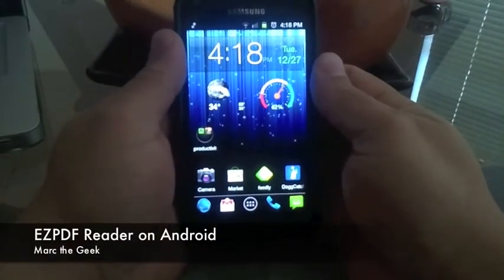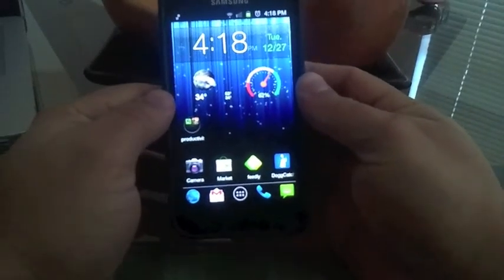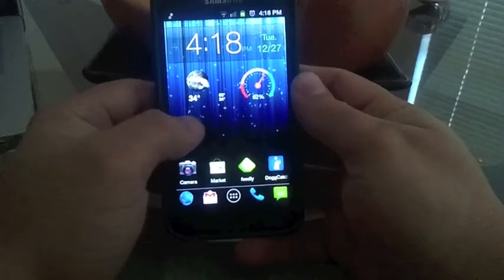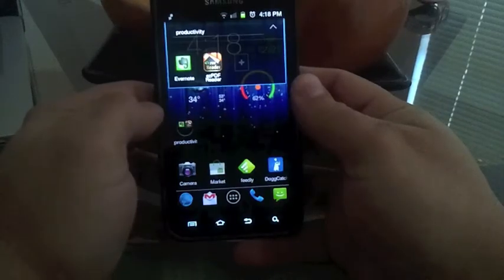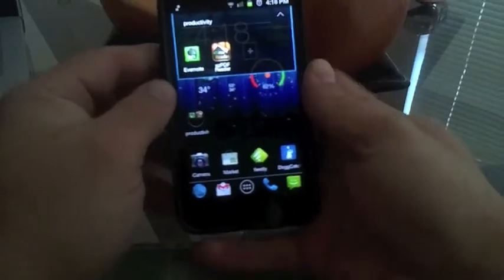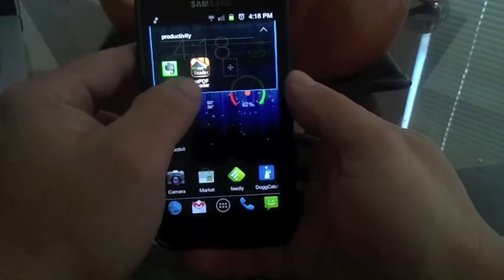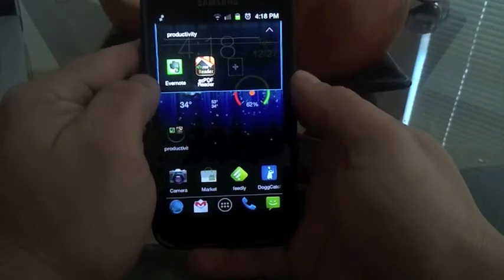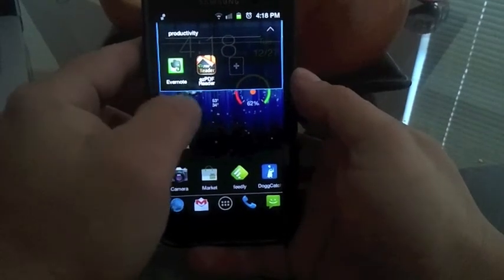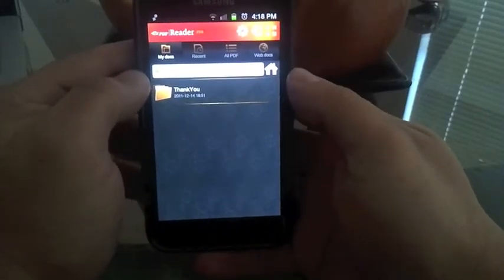This time I want to show you guys an app from the Android App Store. It's the EZPDF Reader. I'm doing this on an Epic 4G Touch from Sprint. This is the app right here, EZPDF Reader. I got this app for 10 cents when we had the 10 cent sale. It actually costs, I think, like $5 or something like that.